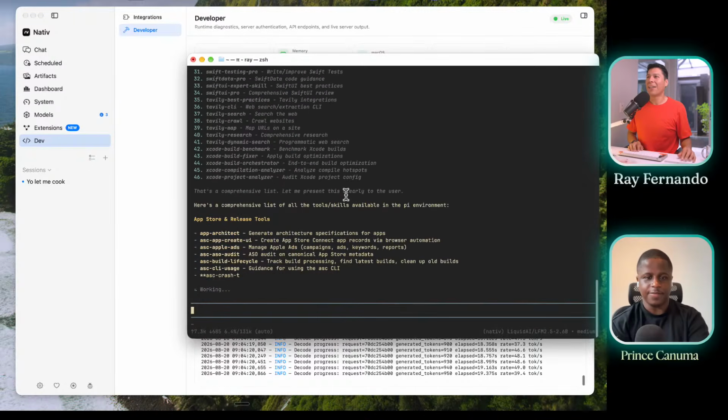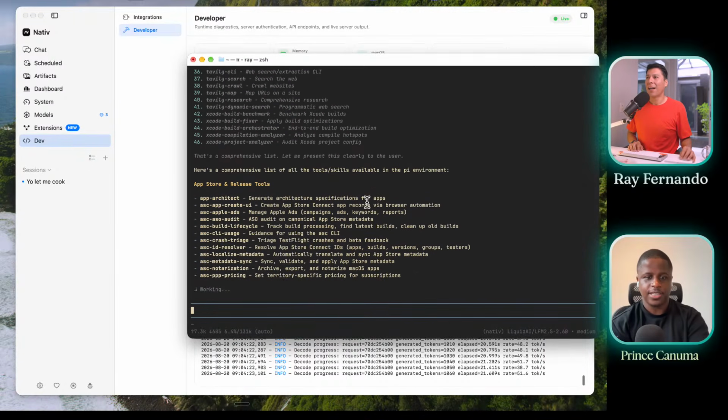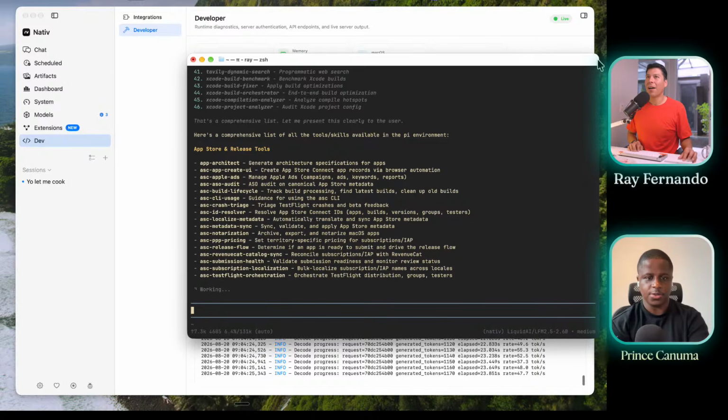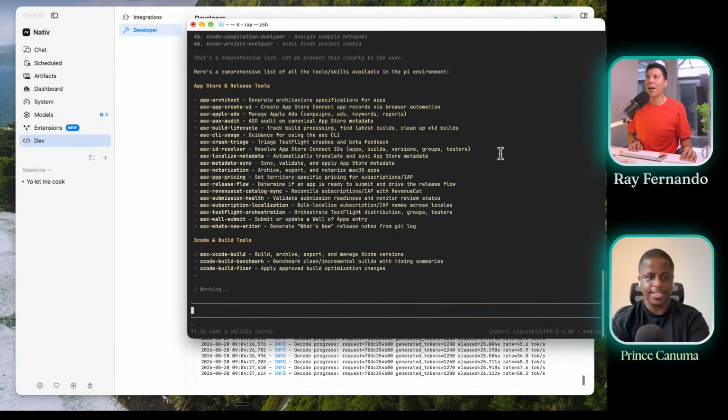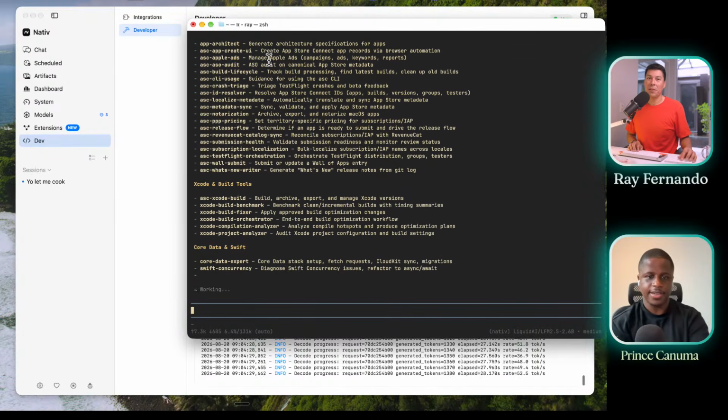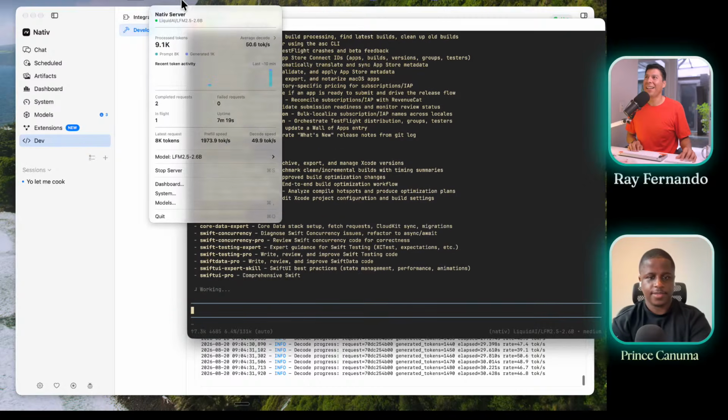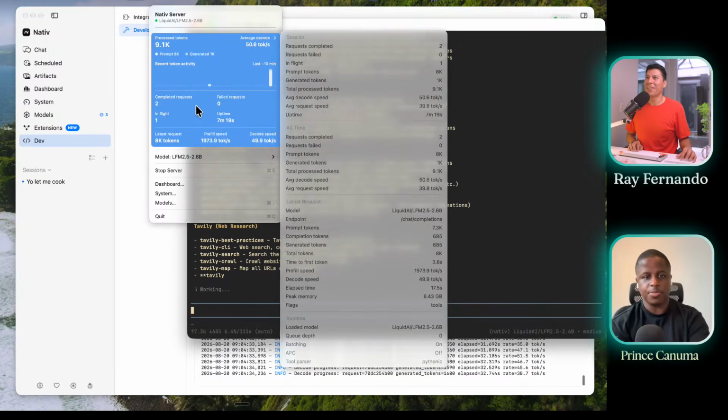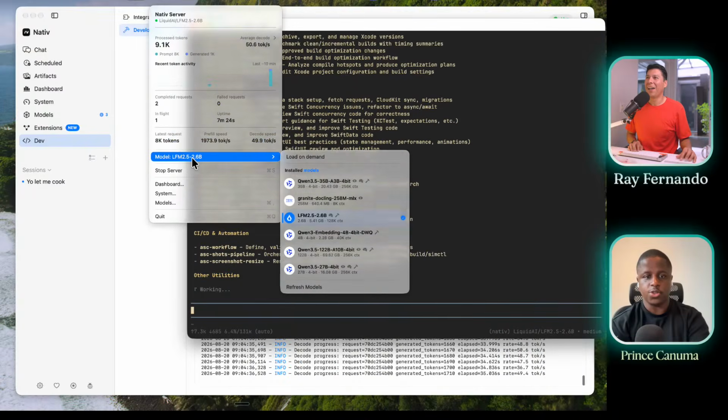Wow, they have quite a few tools, and there you go. It just listed all the tools. It was thinking for a bit, so it will list all of them for you. My GPU is at 99%, by the way. This is the drop-down menu. Yeah, you can also see it in real time there.